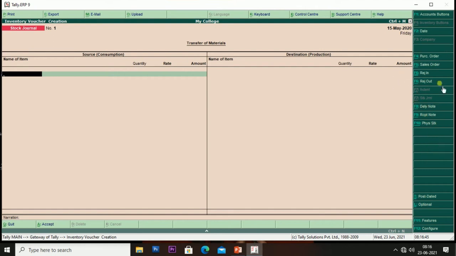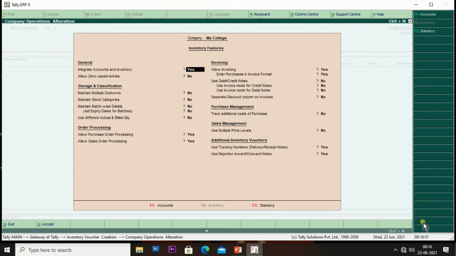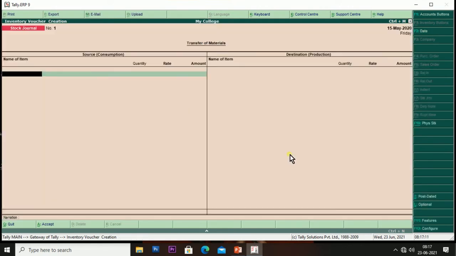Okay, presently in this company all these options are active, but in the features you have to enable these options. If purchase order is no, sales order is no, and additional inventory vouchers, use tracking numbers, delivery or receipt notes are no, then it will not show these options. That means in the inventory vouchers, only the physical stock is active. All other vouchers are not active.